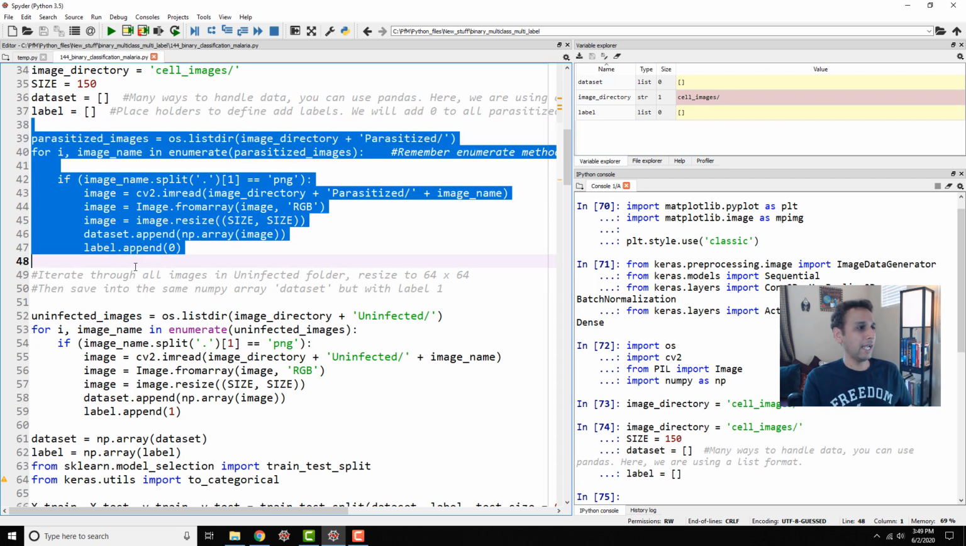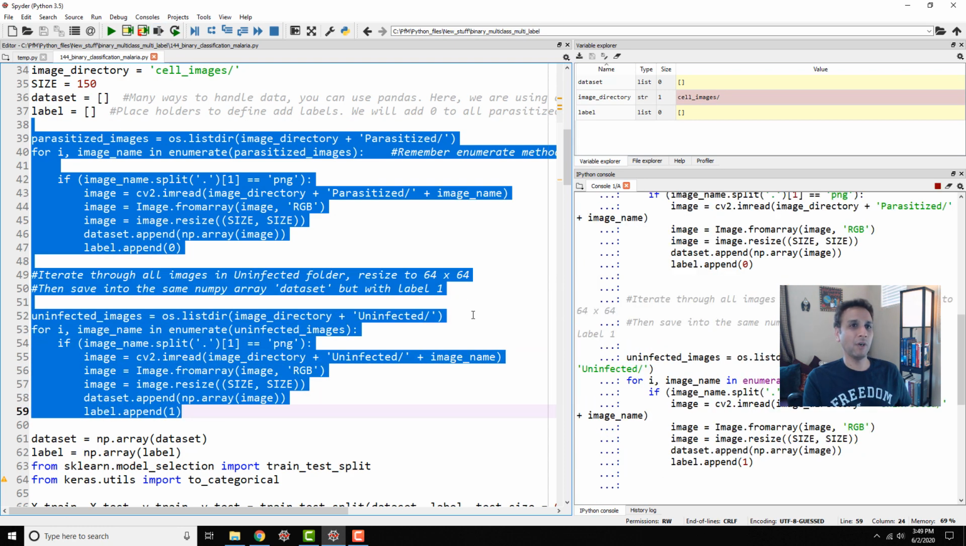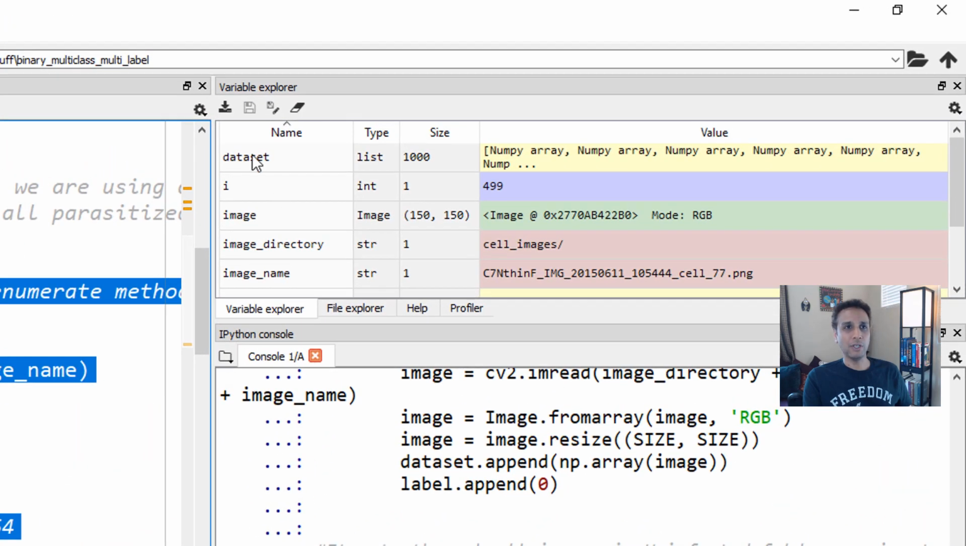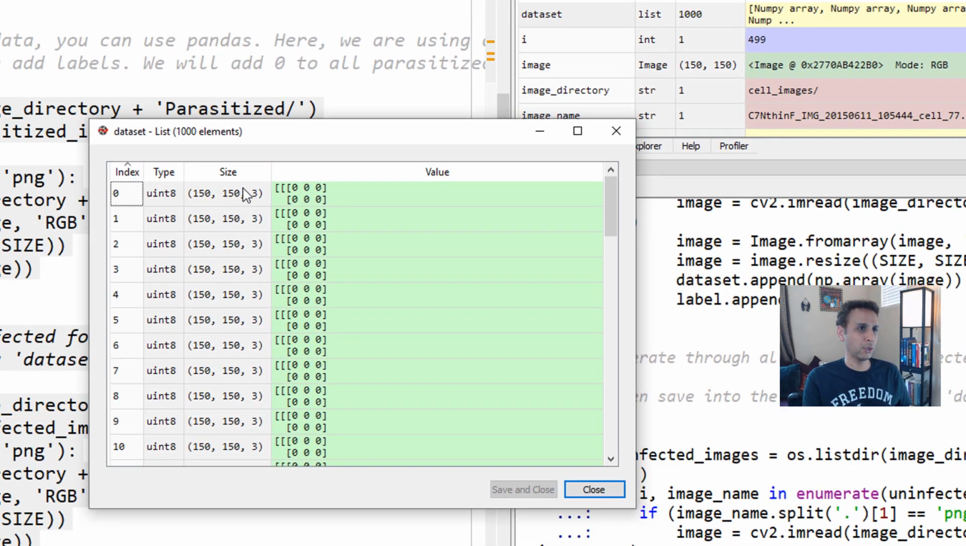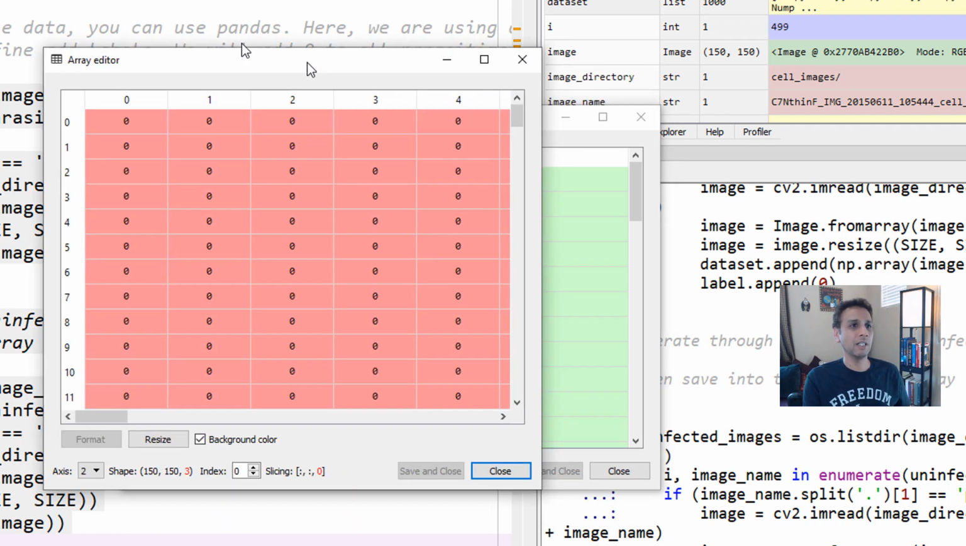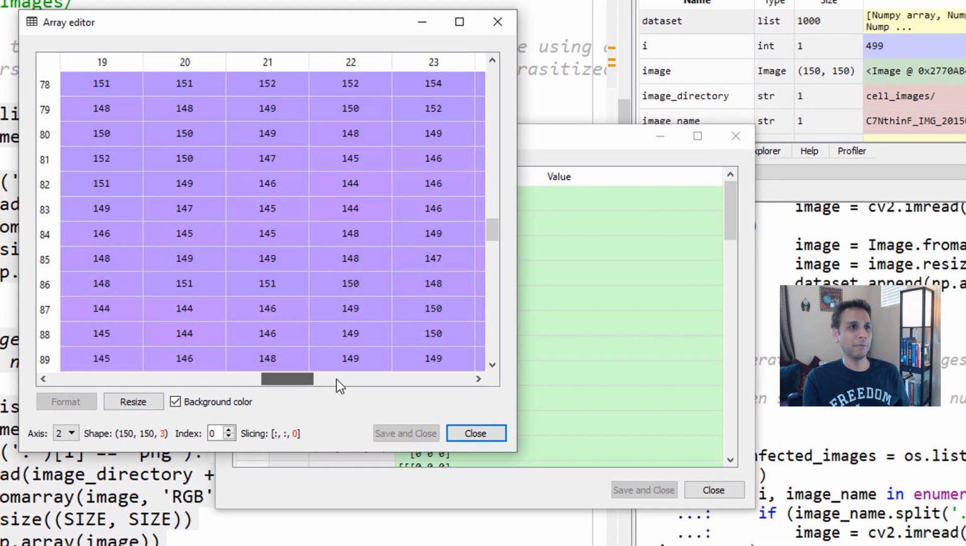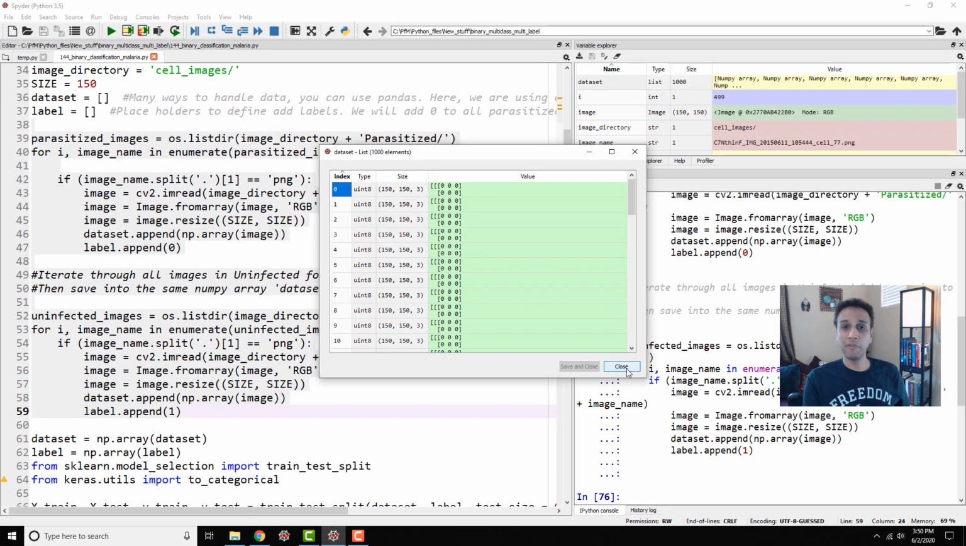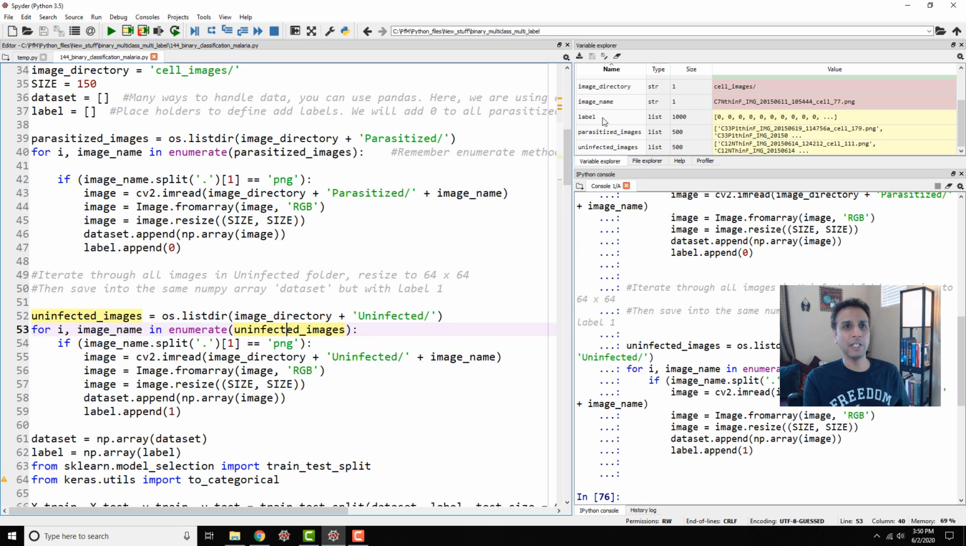Let's go ahead and run these lines of code, after which we should have our data set and label populated. If I open my data set here, it should show me 500 entries, and each entry is 150 by 150 by 3 in size, with an unsigned integer 8 data type. If I open this, you may see all zeros, but these images have black boundaries and inside you have the cell image. If I open this and look at axis 2 and scroll down, there you go, you have some numbers over there. Everything seems to be fine so far, I hope, for you. Also, if you look at our label, it should have 1,000 entries up here: 500 for uninfected, 500 for parasitized, and again, zeros and ones.